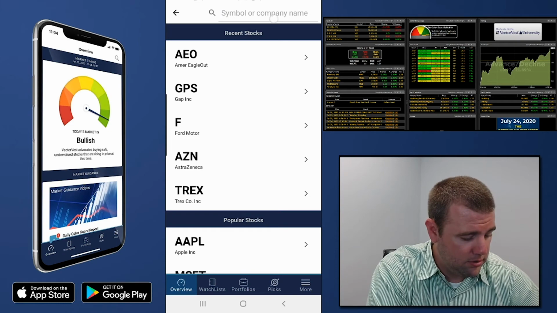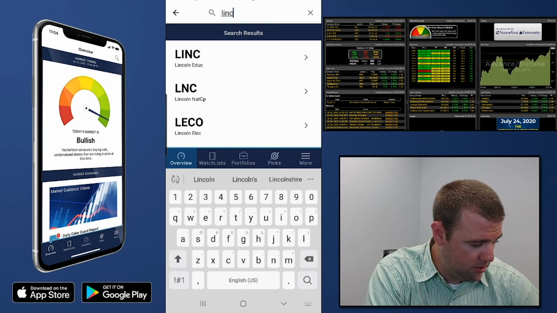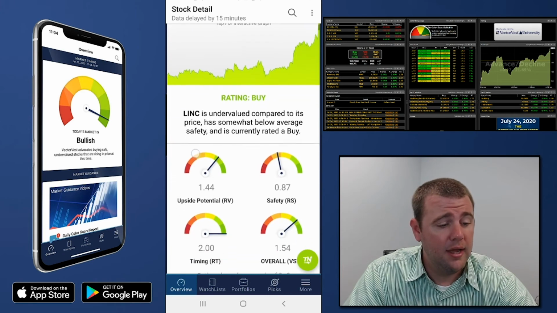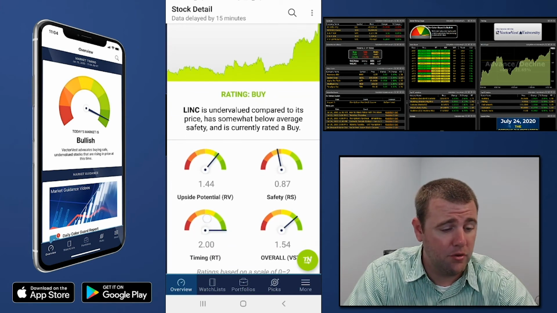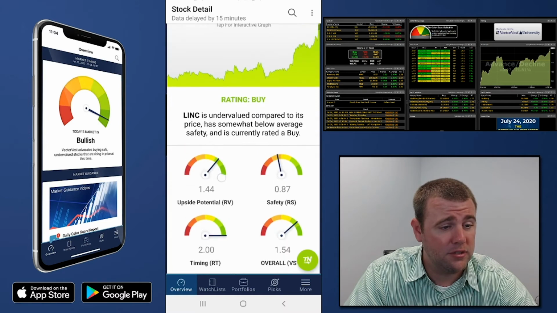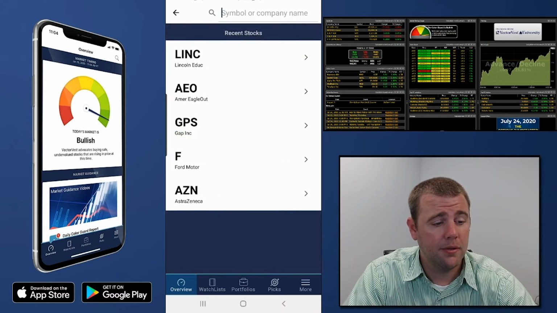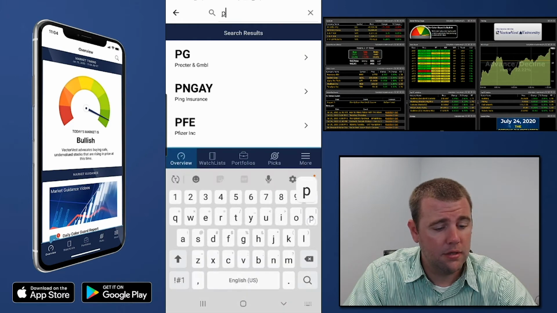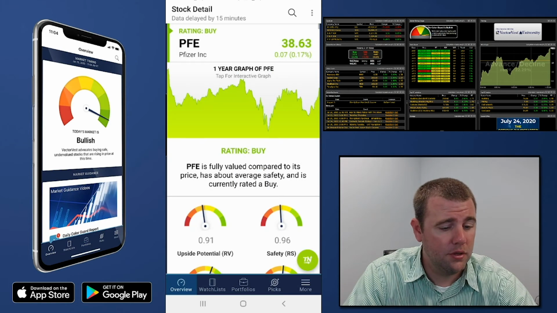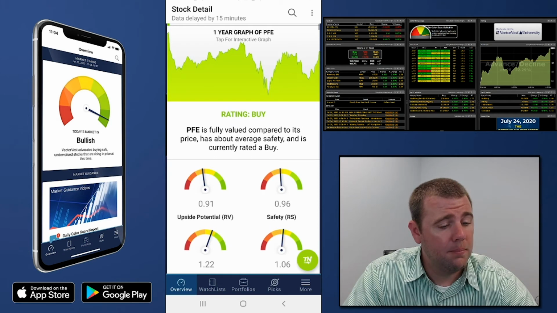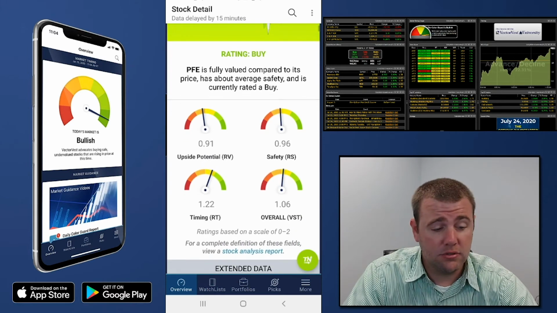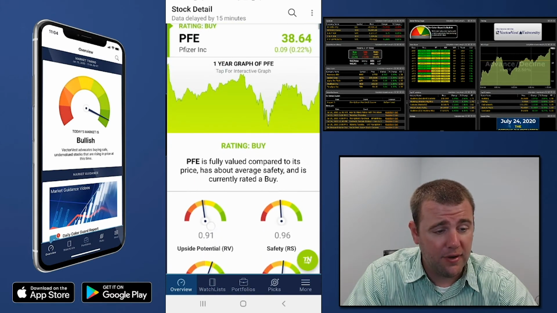LINC. Lincoln Education. Great long-term potential. It does have some risk associated with it though, but really strong momentum, so therefore the stock is favorable. PFE. Looking at Pfizer, poor long-term potential, a little bit more risk associated with it when compared to the average stock out there. Steady uptrend, so therefore the stock is favorable.